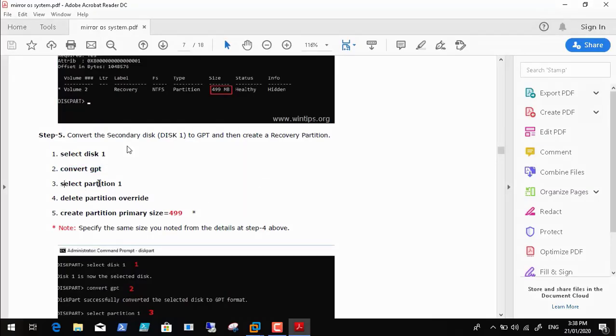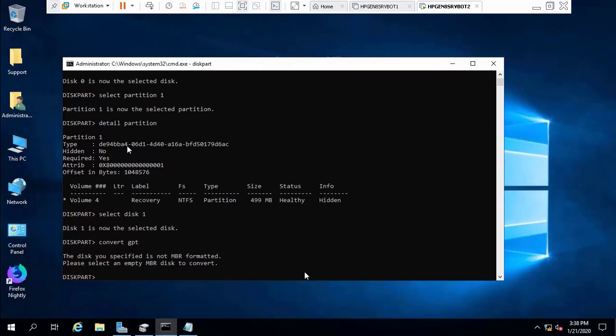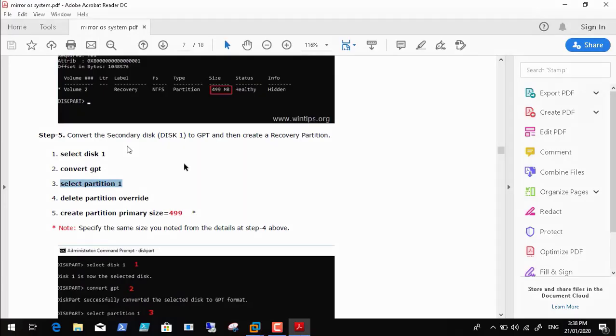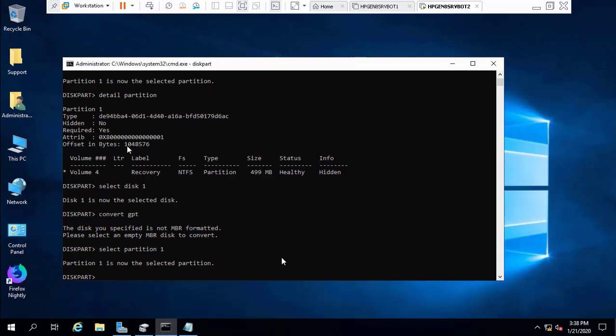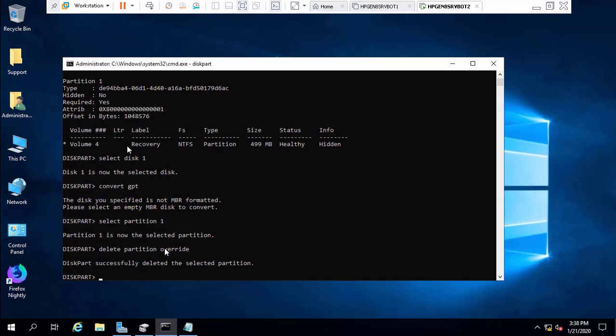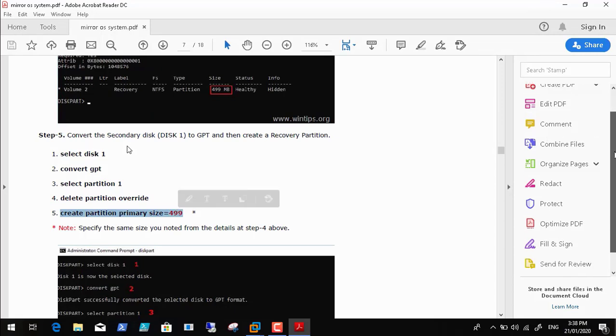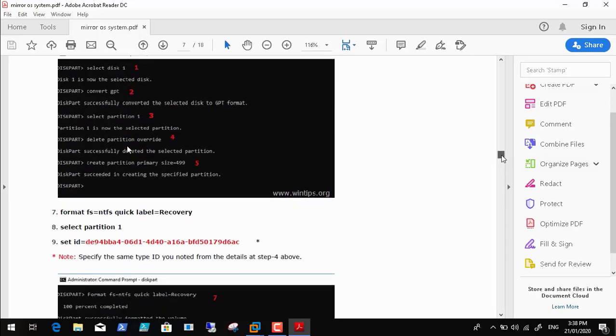I said before, we have two ways. If you are MBR, you will use the first steps, or if you are working with GUID or GPT, we will work with these steps. So now we selected the partition. We have only disk 1, it's only one partition, and we will delete partition override, and then we will create the first volume, which will be the recovery partition, to be the same as the original recovery partition.